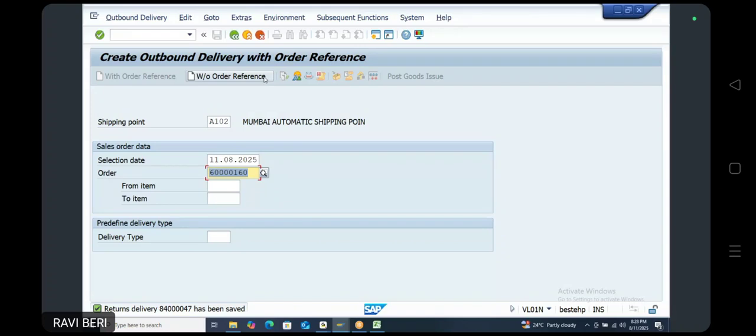The stock will be added to return stock. Then a team will cross-check the goods.